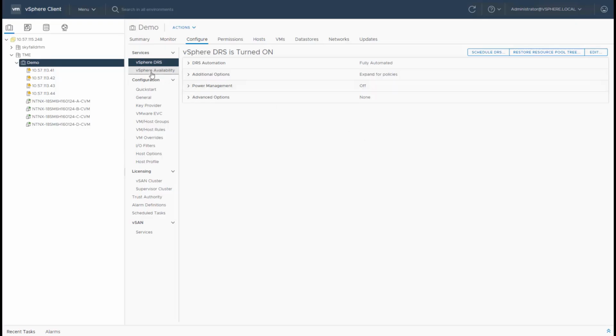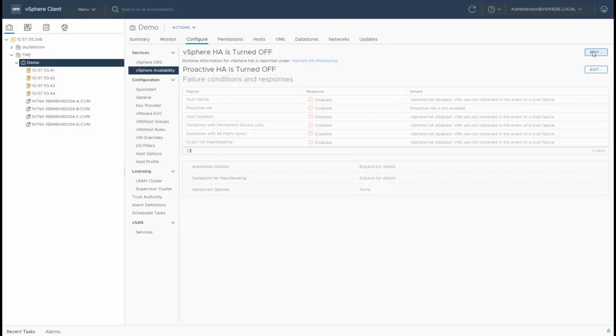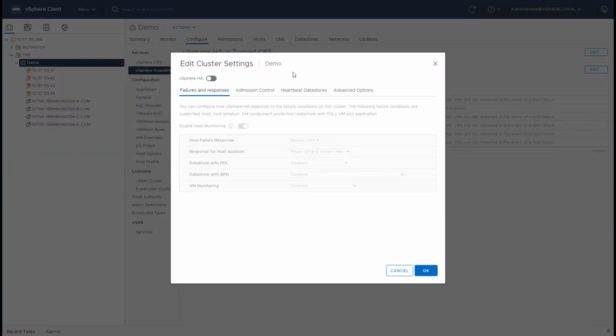After that, we'll enable vSphere HA. Let's go ahead and turn vSphere HA on. Make sure that the data store with PDL is set to disabled. Data store with APD is disabled and VM monitoring is set to disabled.